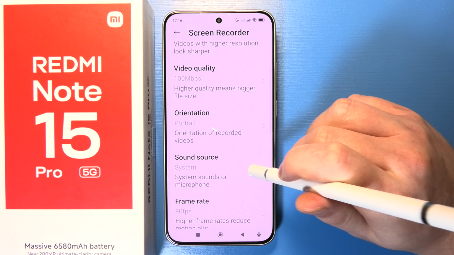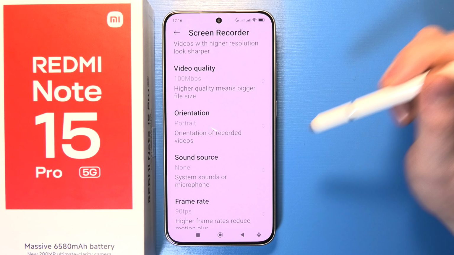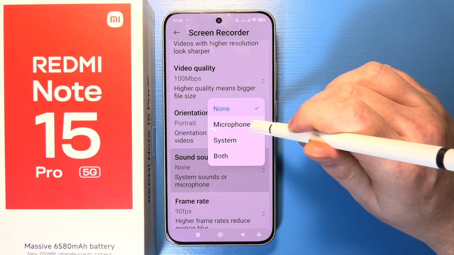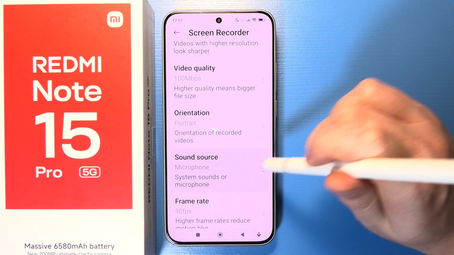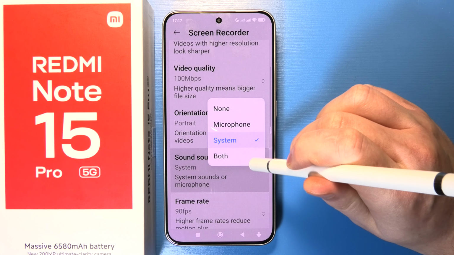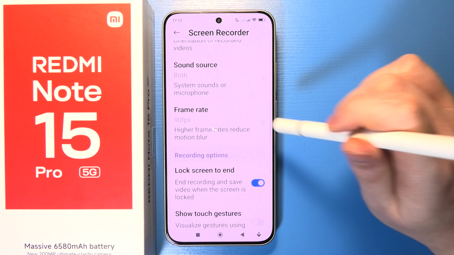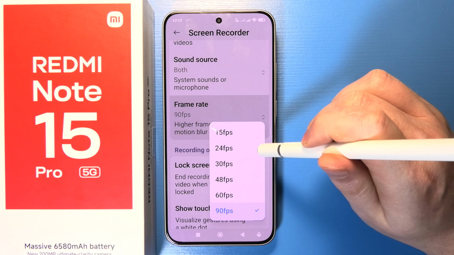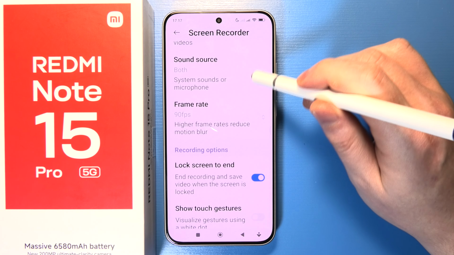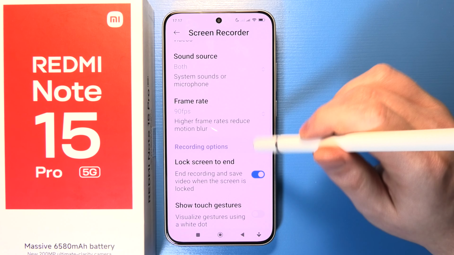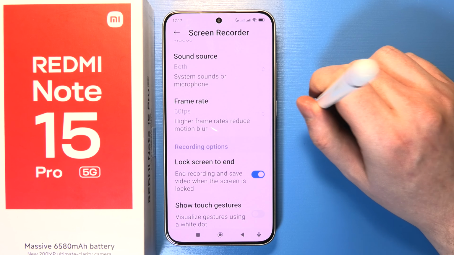Then there's the sound source. You can change the sound source for your recordings to none, which will not record any sound. You can go for microphone only, which will only record audio from your microphone, from your system, or from both. So you can choose whichever one you like depending on your task. Then there's the frame rate. You can go for up to 90 FPS. Depending on the options up here, you'll be able to check which one works the best. So I would just recommend to put it on 60.